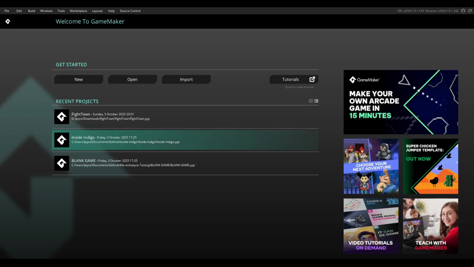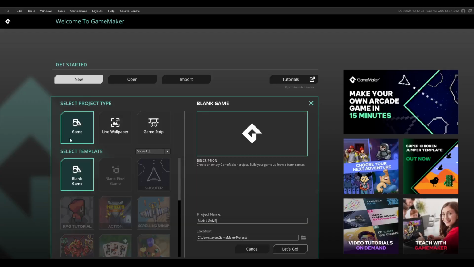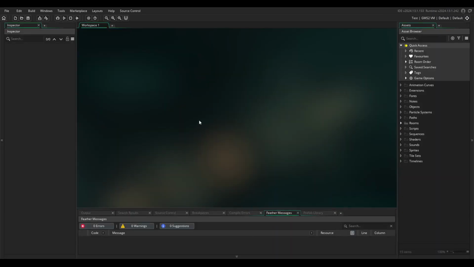Alright, we're going to be going over how to get started in Game Maker here. So the first thing you want to do, you want to go to New. And you get all these options here. You just go with blank game. It's usually your best bet. You set your location, so let's just call this tutorial. And let's go. It's going to put us into our workspace here.